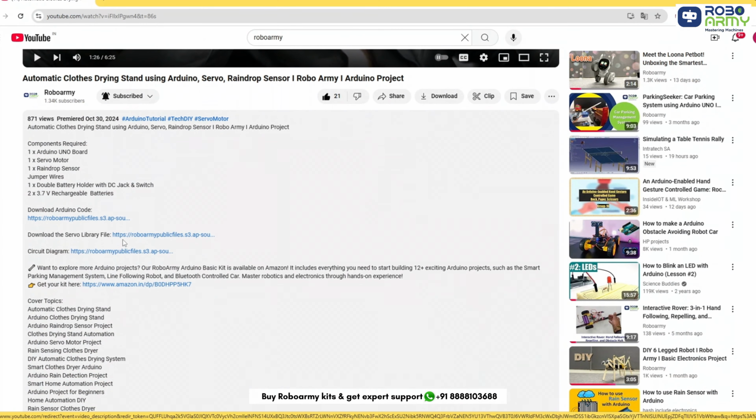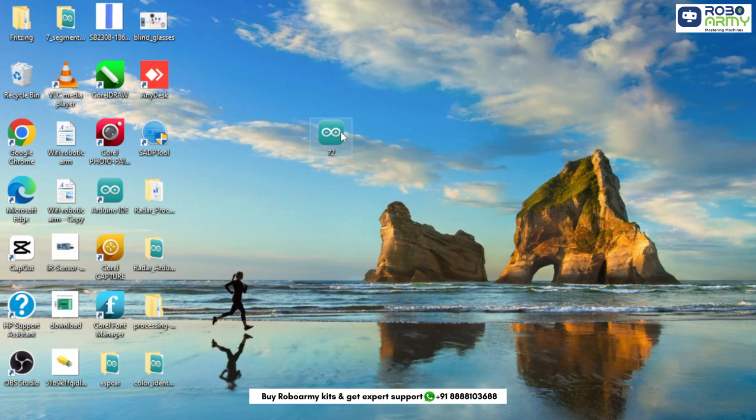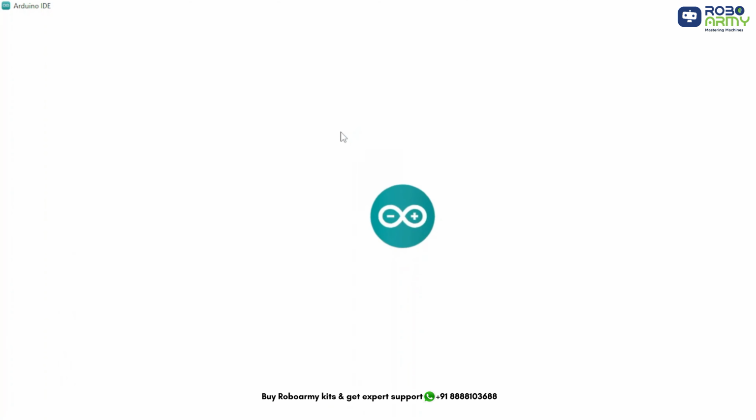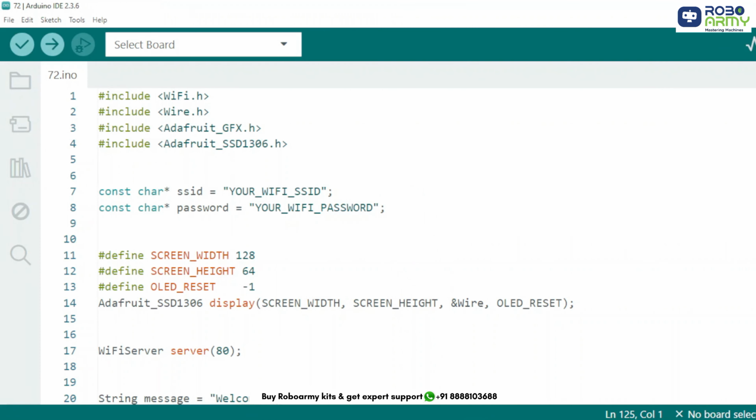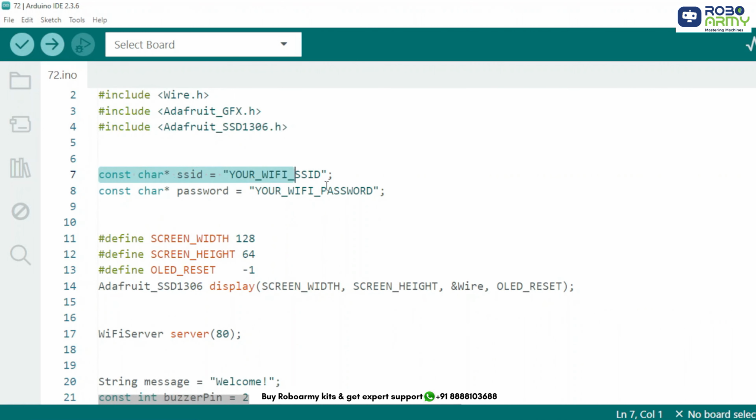Now download the code and library files given in the description below. Open the code and library files if you have already downloaded the Arduino IDE. Otherwise, download the Arduino IDE first. This library helps us connect to Wi-Fi, communicate with the OLED display using the I2C module, and render graphics on the screen. Replace your Wi-Fi SSID and your Wi-Fi password with your own Wi-Fi network credentials.